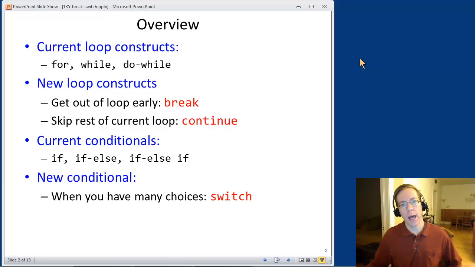We're also going to look at a new conditional called the switch statement, and the switch statement is kind of like a big if else statement. The switch statement just provides a more convenient way to package up a big conditional that does one of many different options.